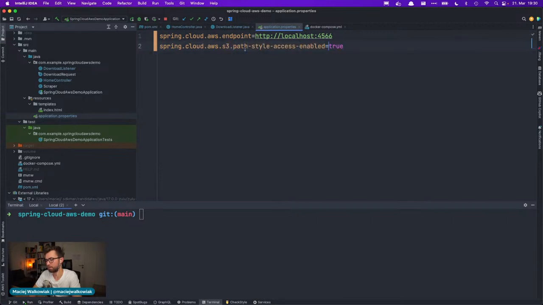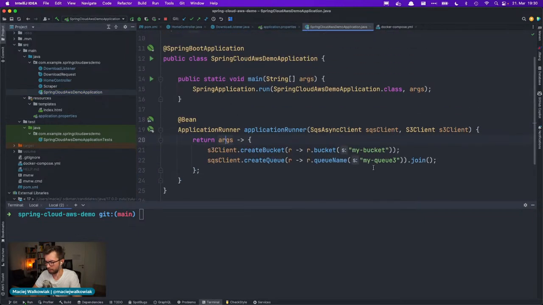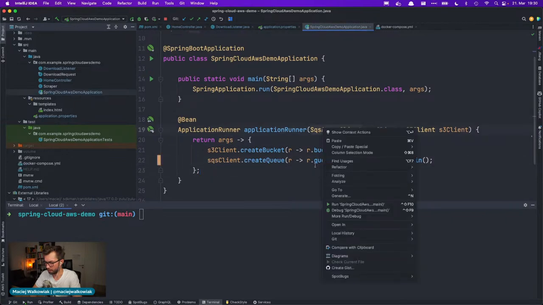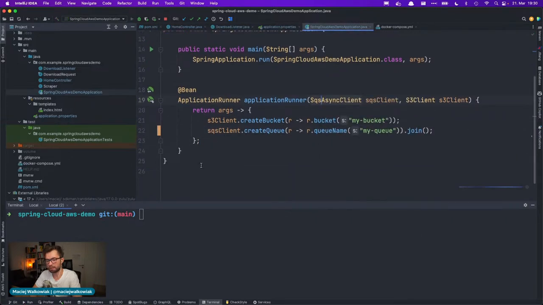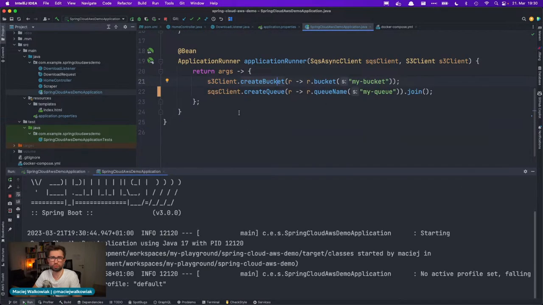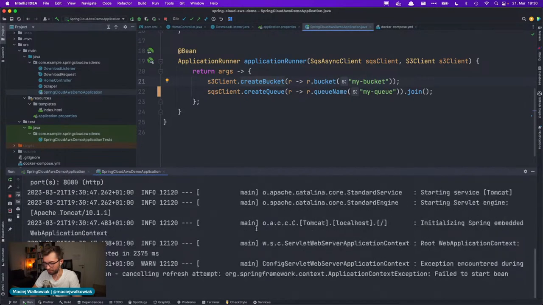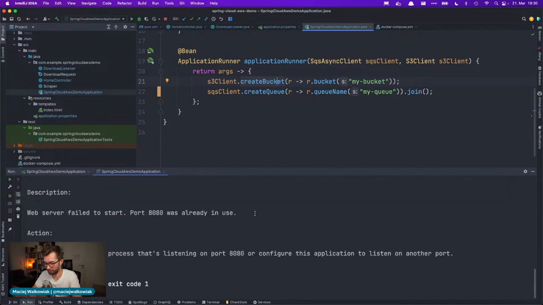I'm not sure exactly why, but in this case this is Localstack specific. Without it, it will not really work with Localstack and S3. And now let me run the application. Actually, I don't even need it here, I guess, but let's leave it. This is a piece of code that I use to create the bucket and create the queue on application startup. You should not do it in real applications. You should use some real infrastructure provisioning.